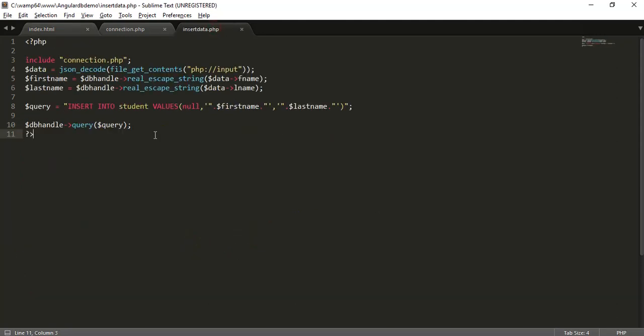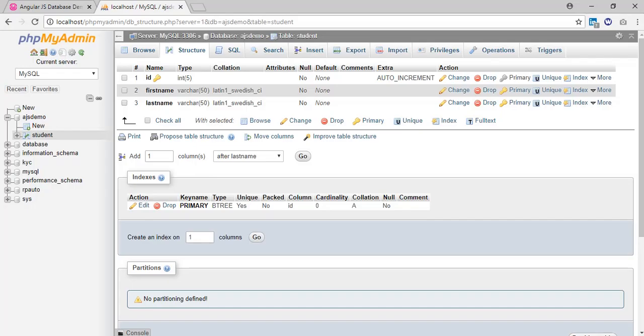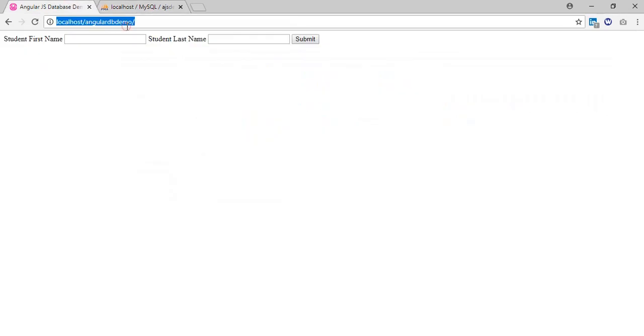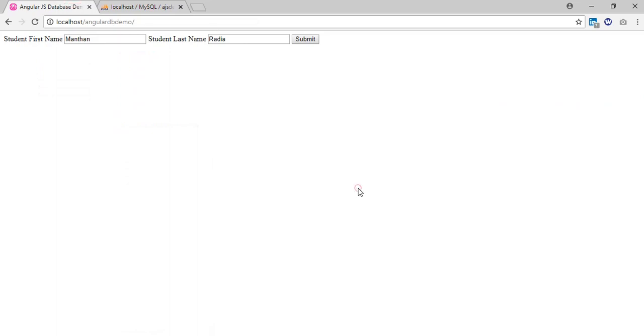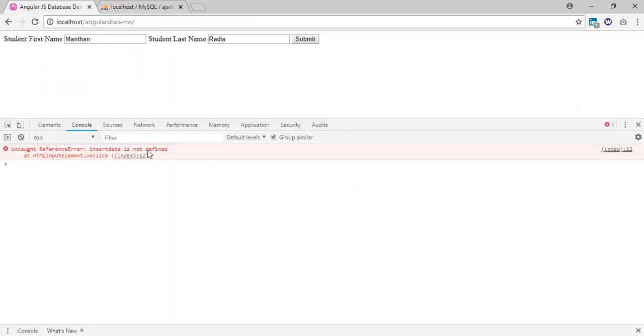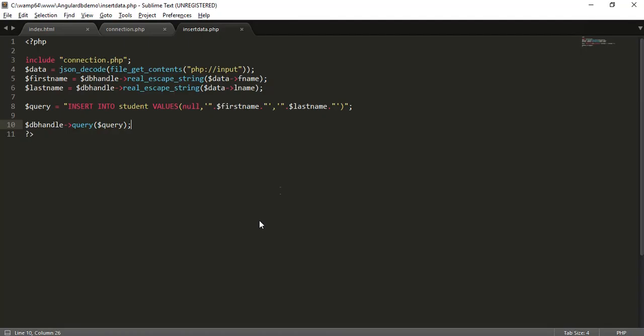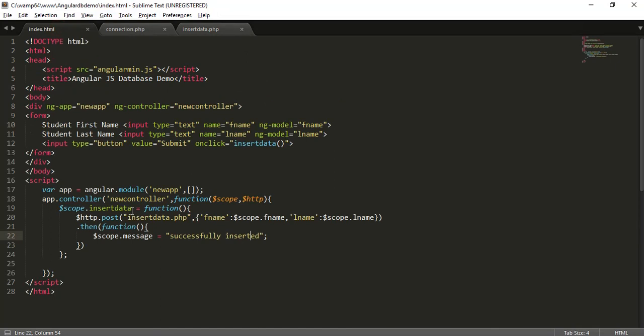So now all the things are set, so let us test it on the browser. Enter the first name and last name in the fields. And hit the submit button. So there is nothing in the database, so there must be some mistake. Let us check. So open the console in the browser by pressing F12 and we find an error that the insertData method call is a problem.